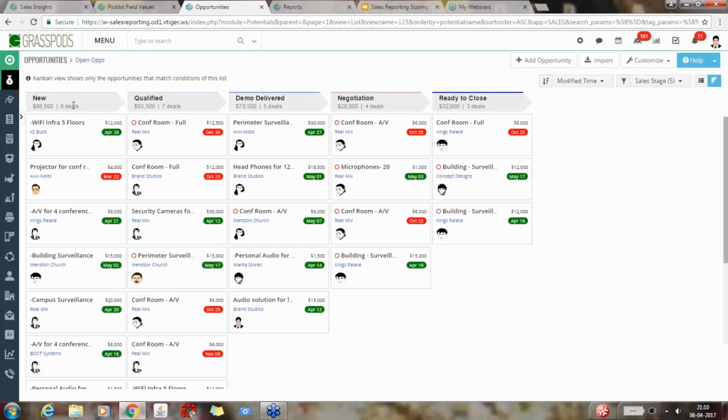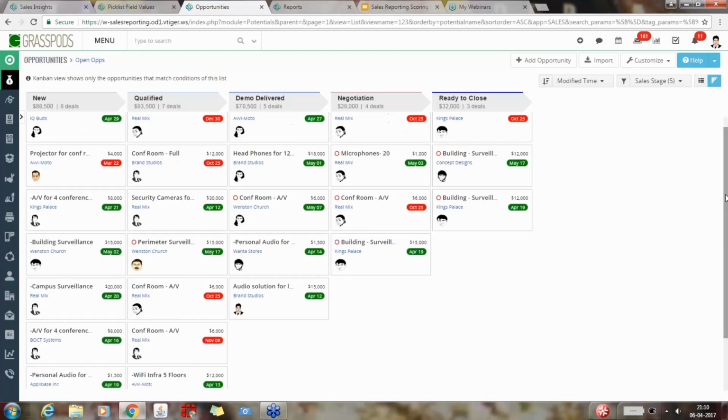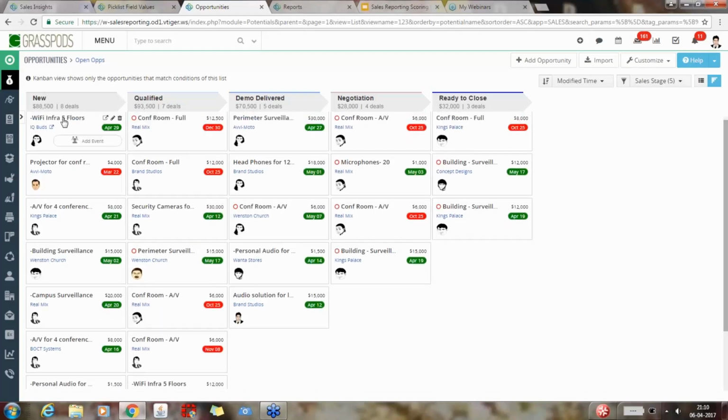Under each sales stage, you'll see the amount and the number of deals. So under new, the total amount of all the opportunities that are in new state is 88,500, and there are 8 deals in the new state. And when I look down here, it'll tell me all the deals that are there under new and gives me all the details I need to know.